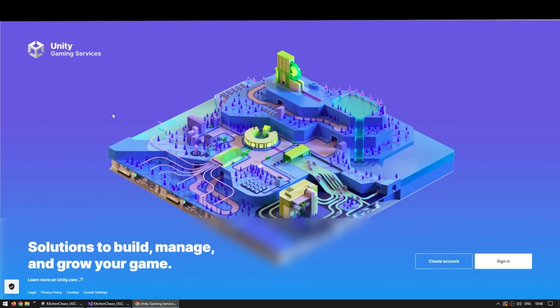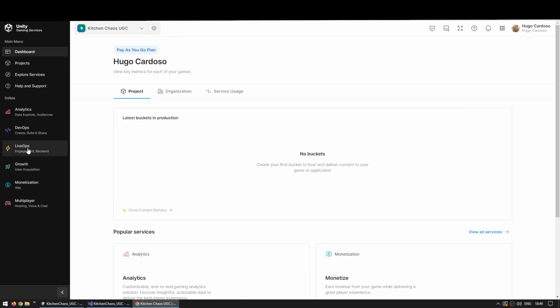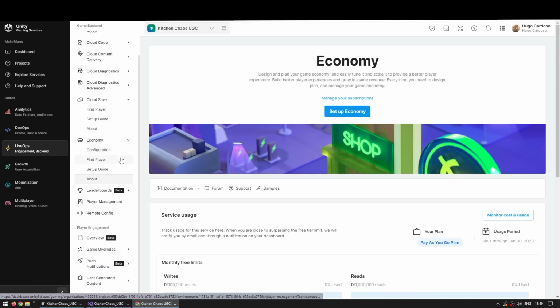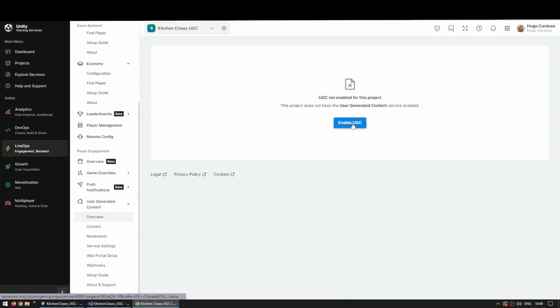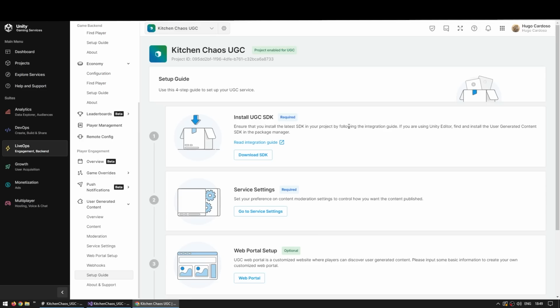Okay, great. Now we can go into the Unity dashboard and sign in. Now here on the left side, let's go under Live Ops. Now here up top, make sure you select the same project. Then on the left side, let's go into Live Ops. Then over here, let's scroll down to find user-generated content. And now let's go ahead and enable UGC. Alright, that's done, so now let's follow this setup guide.